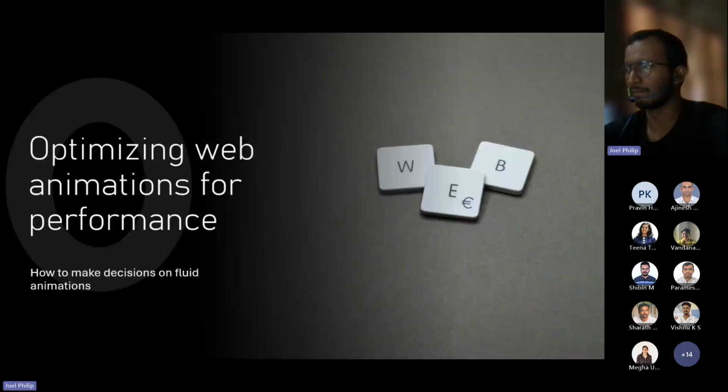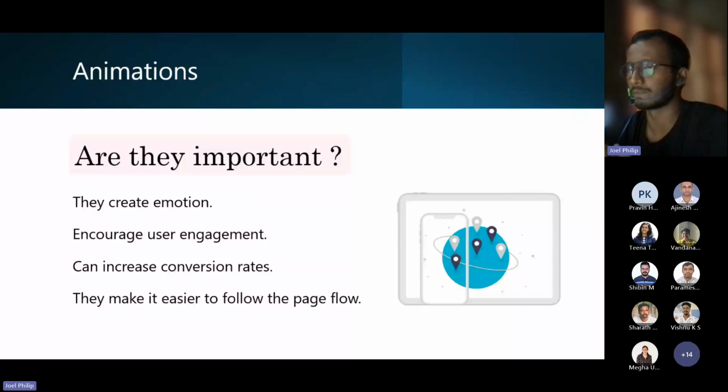crucial for several websites. If you look at all high-performing websites, which have created great value for the use cases they represent, they have all been focused on implementing very good and conscious animations which enable the user to engage with the website. So they basically create emotion, and they encourage user engagement. And if those engagement rates are high, then the conversion rates are also going to be high.